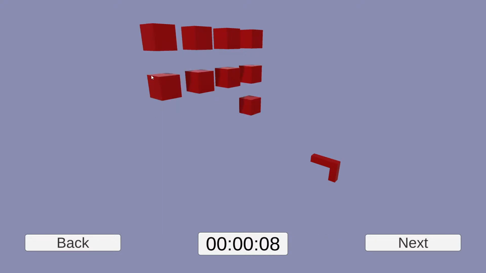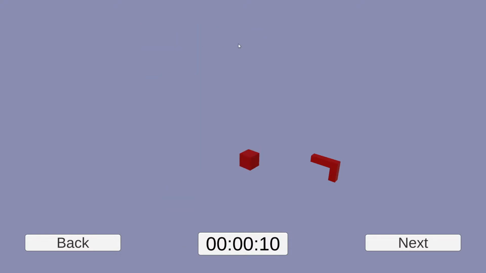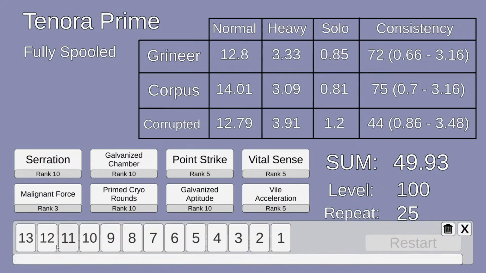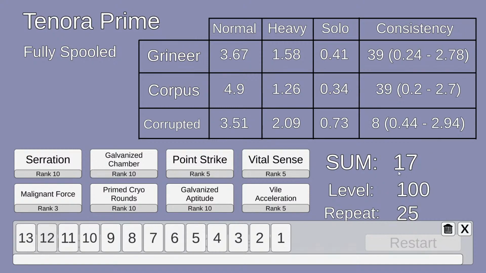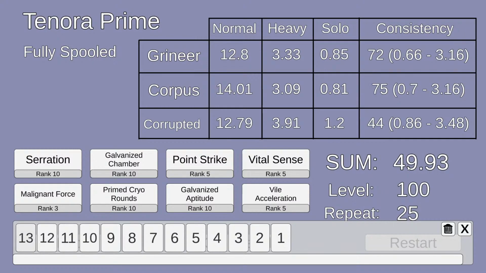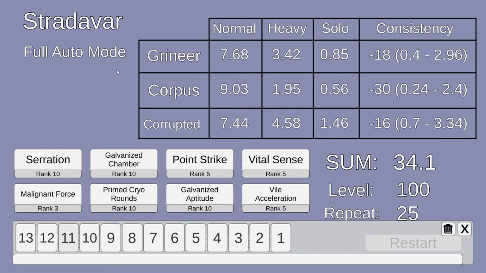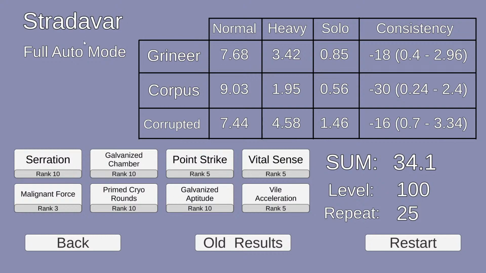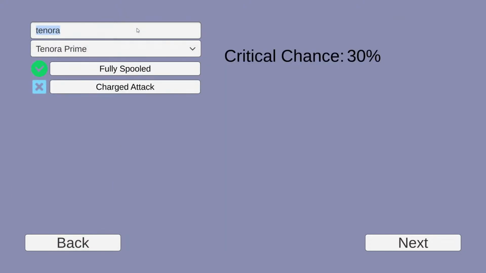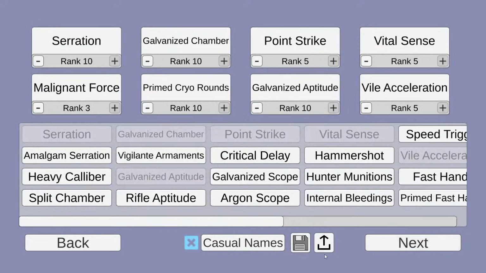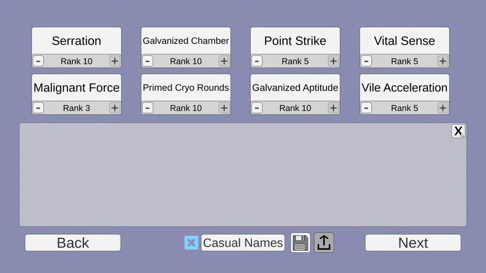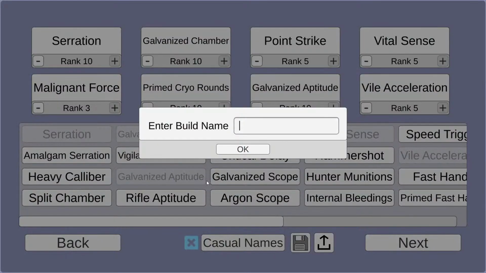You can see that delay because it's also an actual delay. It's not like a virtual delay or anything. Okay. Now look at that difference. It went from 17 to 49. Now let's actually redo that Stradivar and see how much of a difference that makes for Stradivar. Remember, this is the normal Stradivar. It's not Stradivar Prime or anything. It's just the normal Stradivar. I didn't save it? Oh, it's the same build, so it doesn't matter, but let me save it anyway.